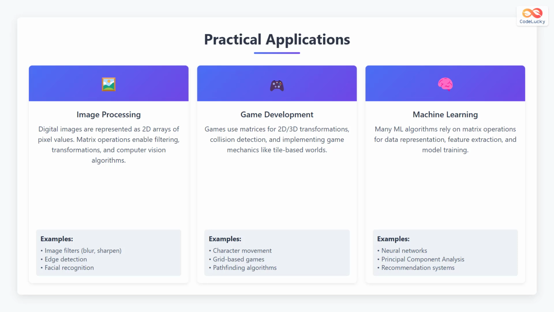2D arrays have many practical applications including image processing, game development, and machine learning. Digital images are represented as 2D arrays of pixel values. Matrix operations enable filtering, transformations, and computer vision algorithms. Examples of image processing include image filters such as blur and sharpen, edge detection, and facial recognition.